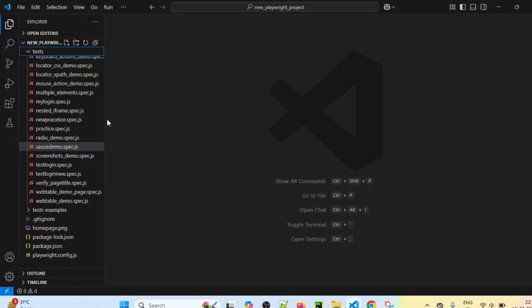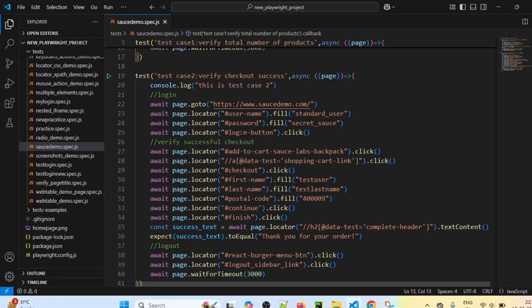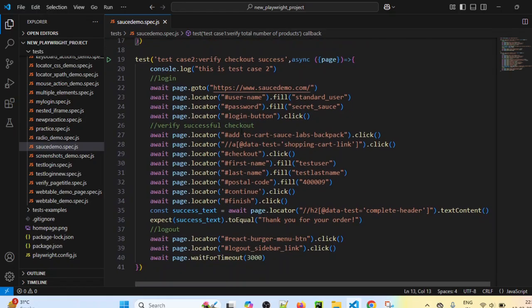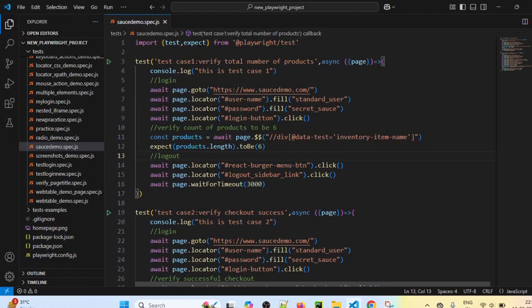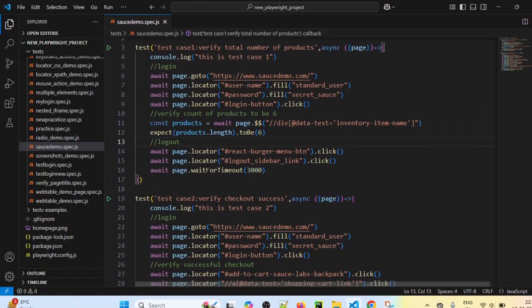I will go to Visual Studio Code. So this was the code. If you remember, in our previous sessions we have created these two test cases. Now these test cases are without any beforeAll and afterAll hook. So these test cases are not having any beforeAll or afterAll hooks present in them.